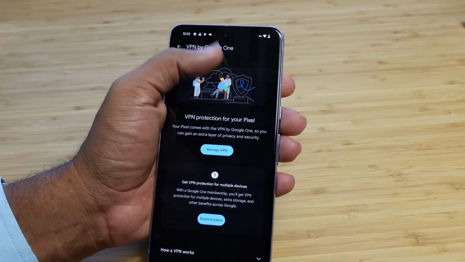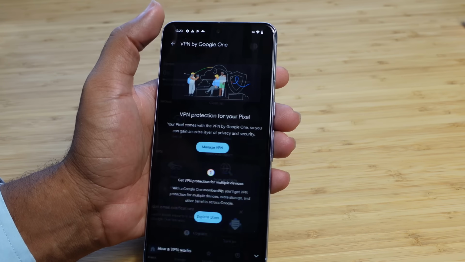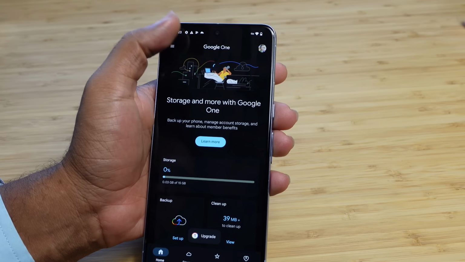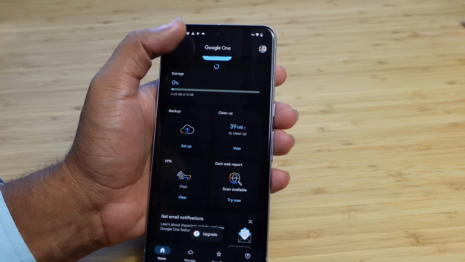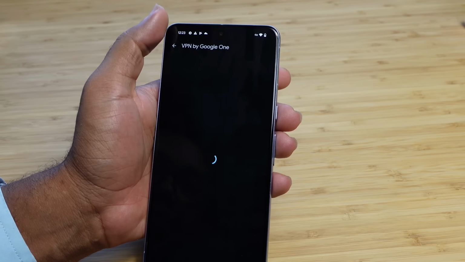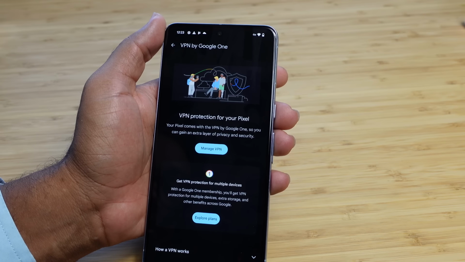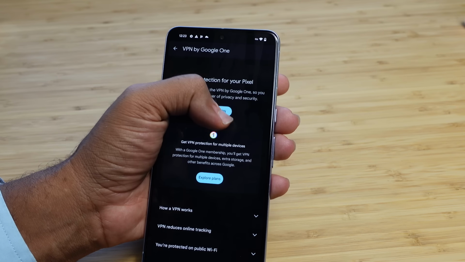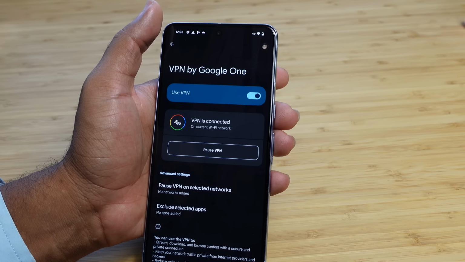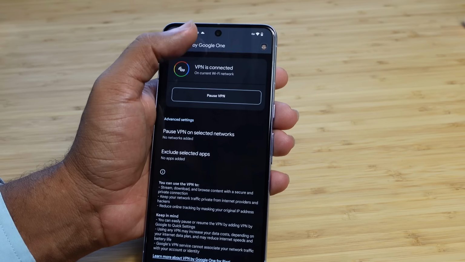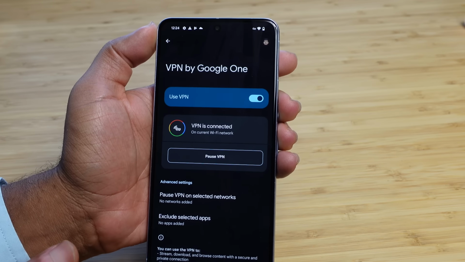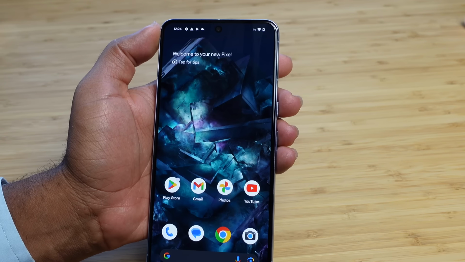So definitely gotta check out the VPN protection for your Pixel exclusively right here with Google One. A really cool feature that's baked right into the Google VPN software right here on your phone, and you can manage it and check it out just like this on your Pixel. So we see it's currently on. We can swipe it off or we can turn it off just like that. But definitely one cool feature you have to check out on your Pixel.